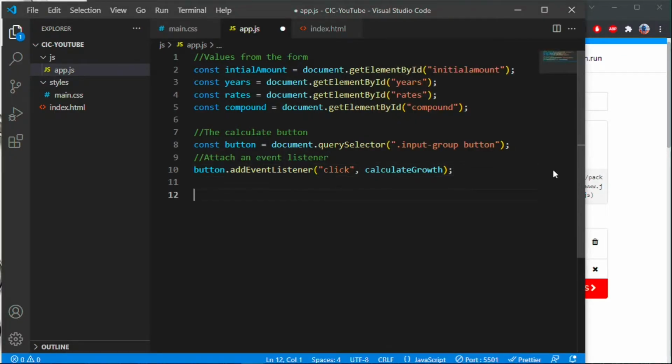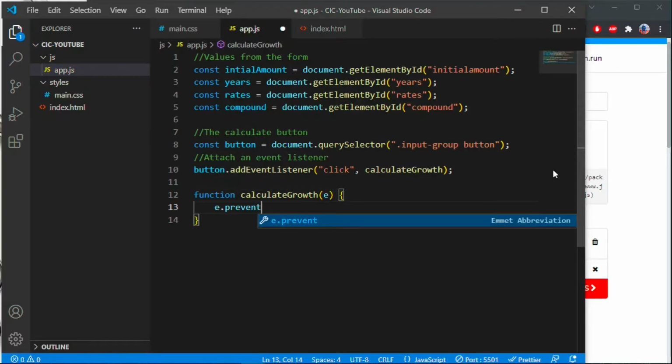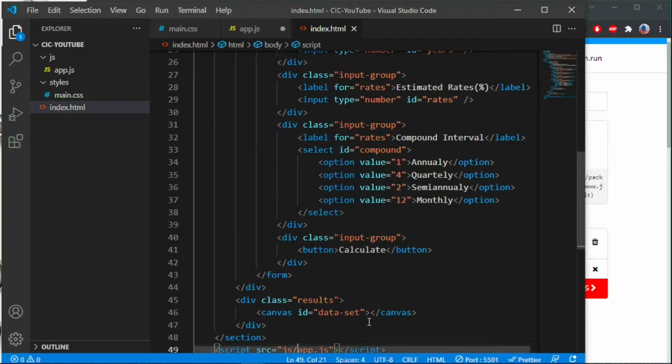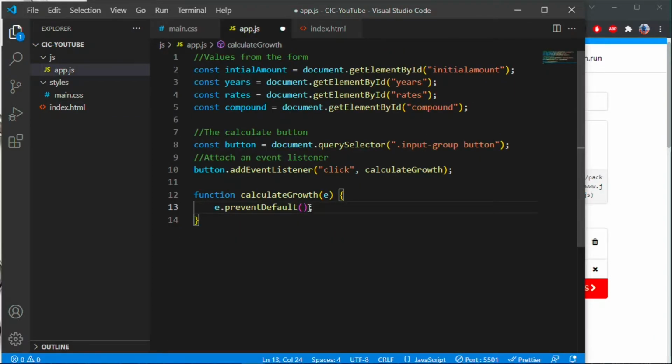So let's create a function called calculateGrowth, and then we're gonna pass in the event object here, so we can prevent the default behavior of the button click. So normally a button click in a form will do a form submission, right? So we're actually going to prevent that.